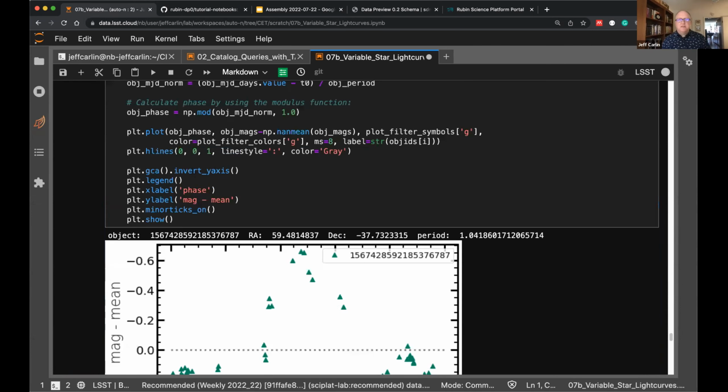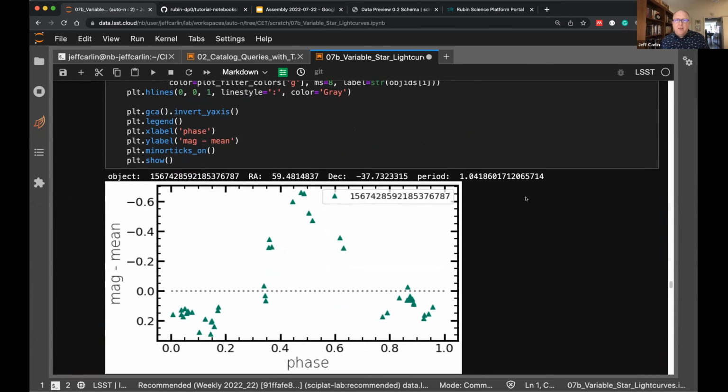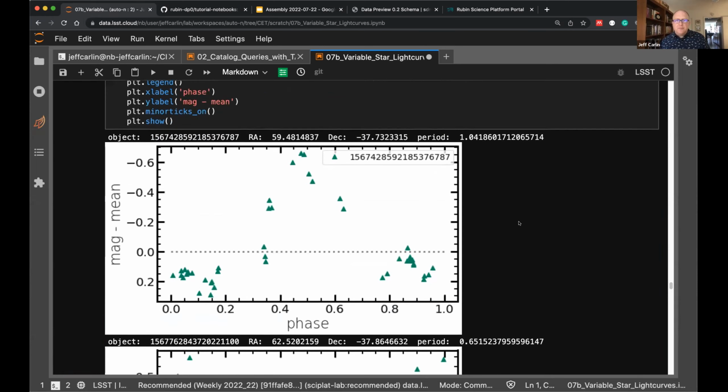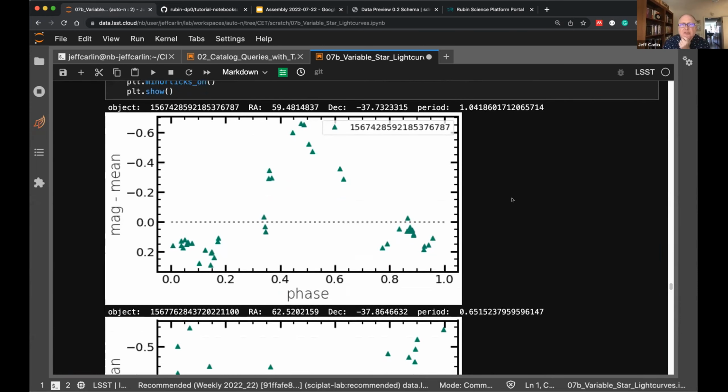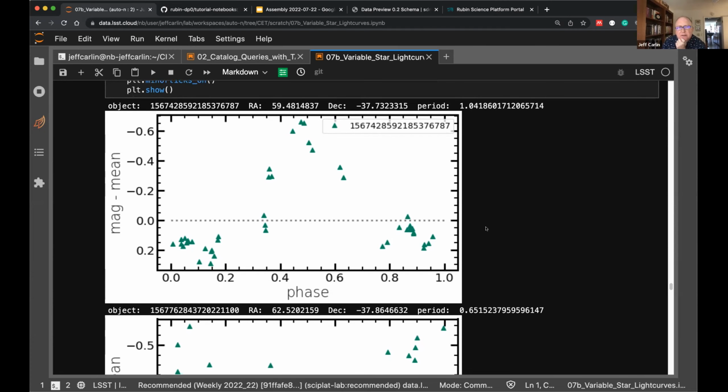I'll just do that because we don't have a ton of time left today. So this shows you, for each of those 14 candidate objects, assuming the period that we extracted is correct, a phase light curve. This looks like a variable object of some sort, probably an RR Lyrae. I don't know if somebody else could correct me on that one. It has a period of 1 day.